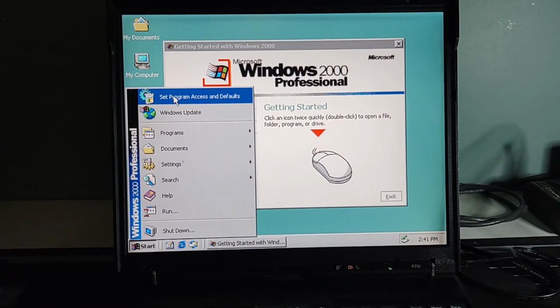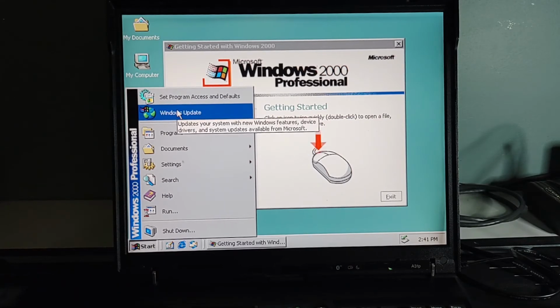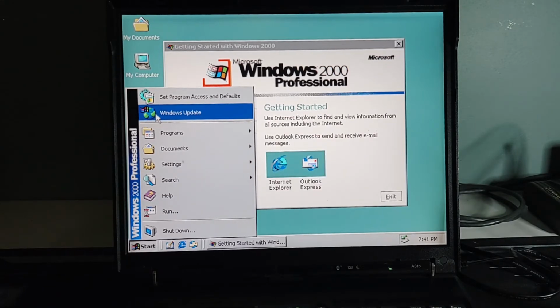Oh, look at that. Set program access defaults. Windows Update fully integrated. Now, I know this started with Windows ME, but I never had Windows ME installed on any system that I had. I remember Windows Update being a big deal with Windows 2000 Professional, that it was fully integrated. And maybe it was just the fact that the version of Windows Update built into Windows Me didn't work, but the version that came with Windows 2000 kind of maybe did.